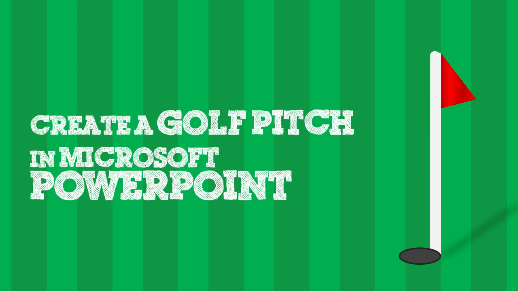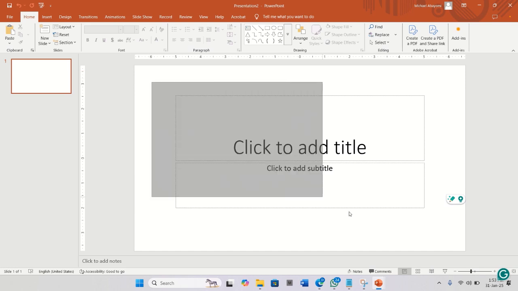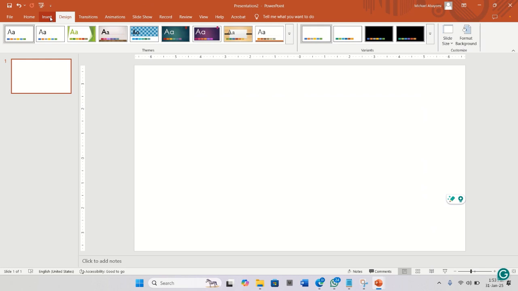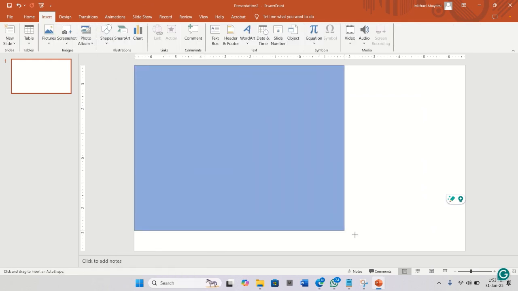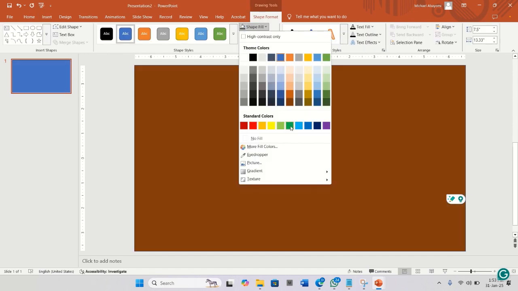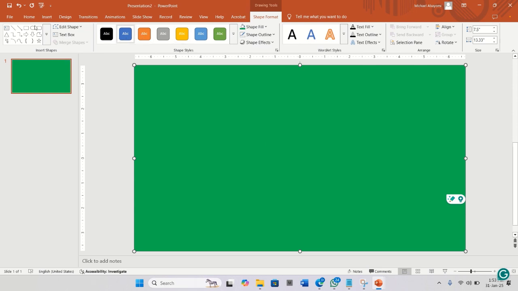Create a golf pitch in Microsoft PowerPoint. To create the golf pitch, you first delete this one. You draw your rectangle to cover the whole slide ratio. You change this one to the color. You remove the outline. Then you draw another rectangle of this size.